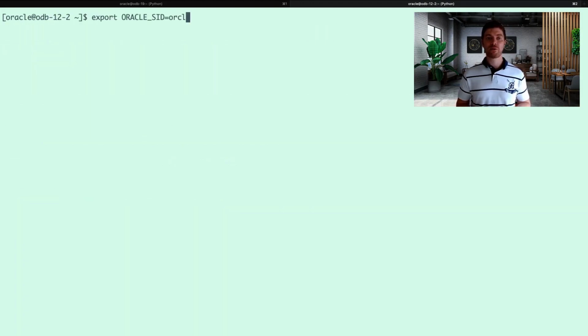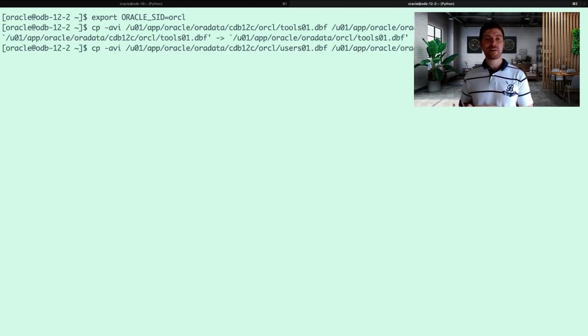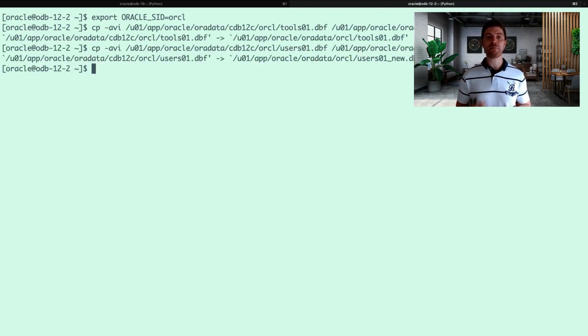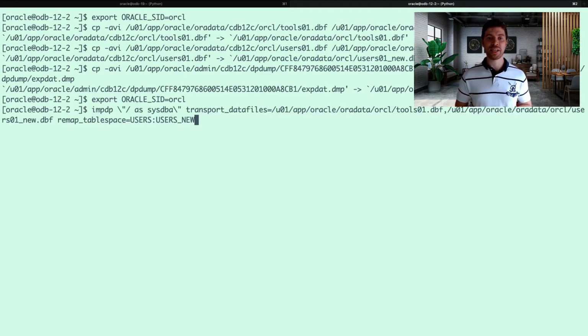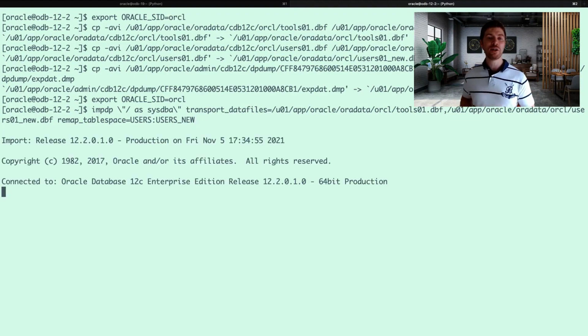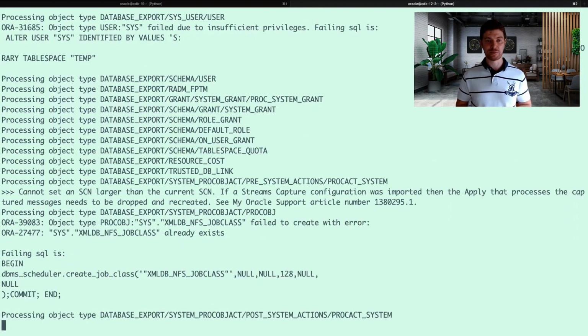Finally, I will connect in my ORCL database, but I will place these data files in the correct place before calling impdp. And also I'm copying the dump file to the right location here. And the last step is to call impdp here using the transport_datafiles pointing to those two data files. And I'm also remapping tablespace users to users_new because I already have a tablespace users inside of this database.